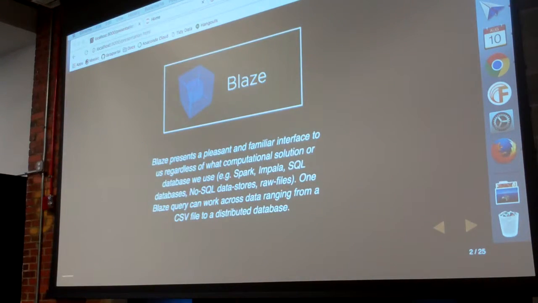So first, I'm just going to let the marketing spiel from the website do a little bit of talking for me for part of this. Blaze presents a pleasant and familiar interface to us, regardless of what computational solution or database we use. In other words, it lets us query the same data across different systems. And you might be thinking, okay, great, so one query works across different systems, but do we really need another DSL? Like, what form does this query take? Fortunately for everyone who is concerned about that, Blaze basically uses the NumPy/pandas data frame syntax, mostly, and translates the operations to whatever makes sense for the underlying data store.